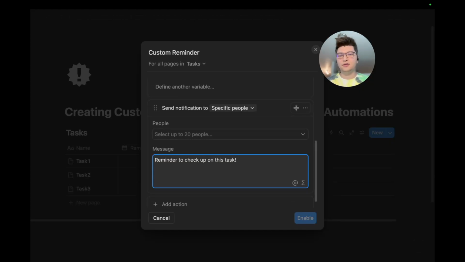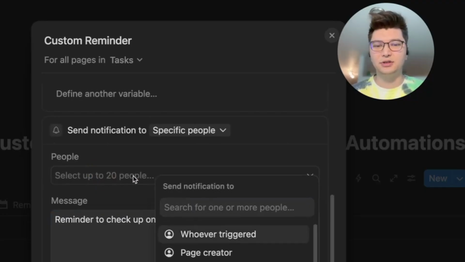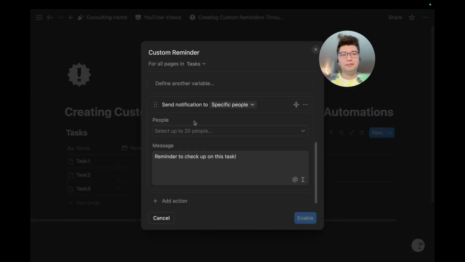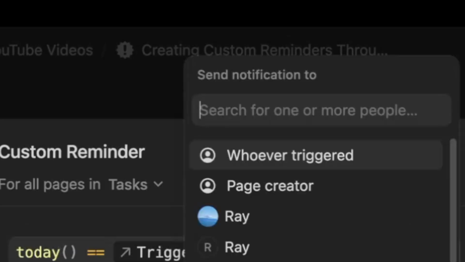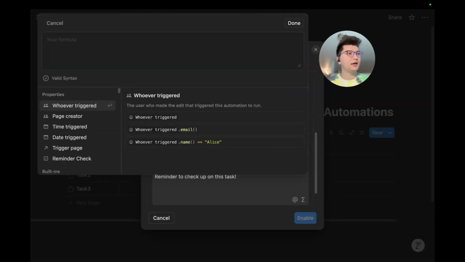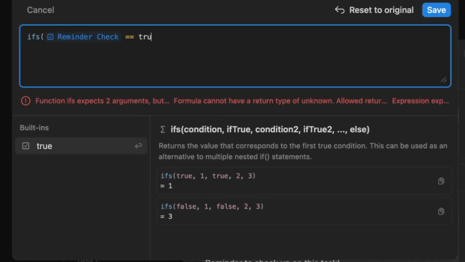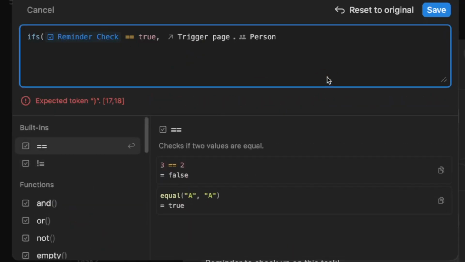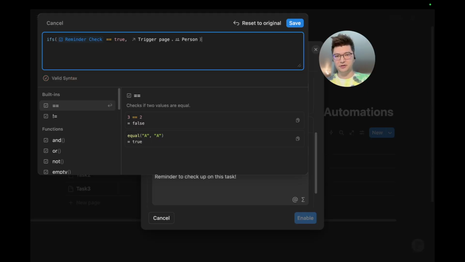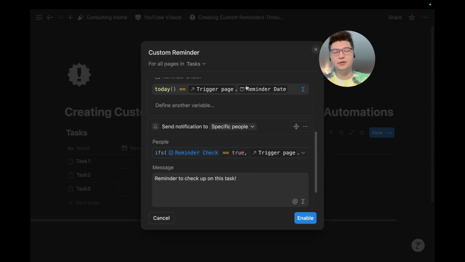The key here is we only want to notify when this condition is met. So what we can actually do is specify and create a custom formula. We only want to tag people when the conditions of today is equal to the reminder. I can go to people, go to custom formula, and then very simple. If reminder check is equal to true, let's tag the trigger page and the person associated with that task. We can close it out, save it, and that's basically it. You can set a custom reminder to do so like this.